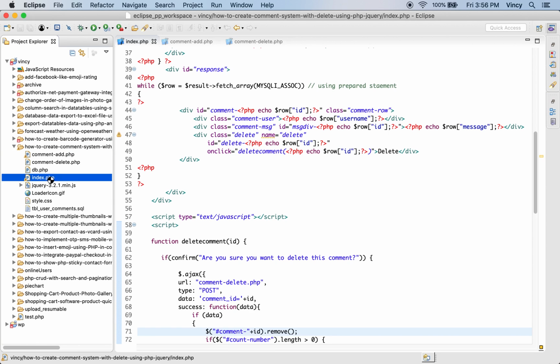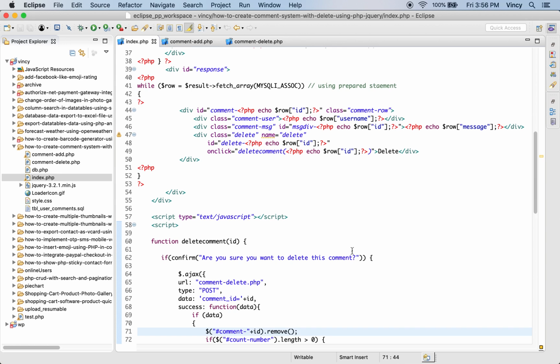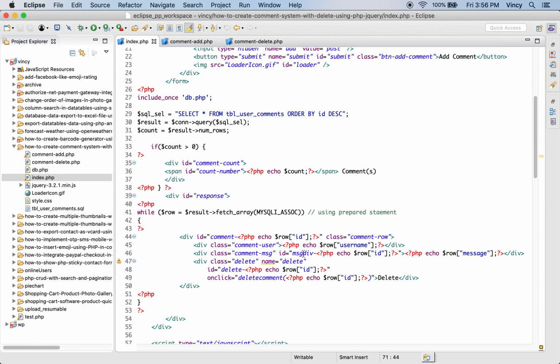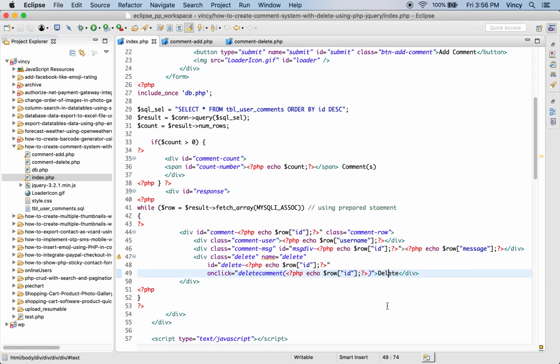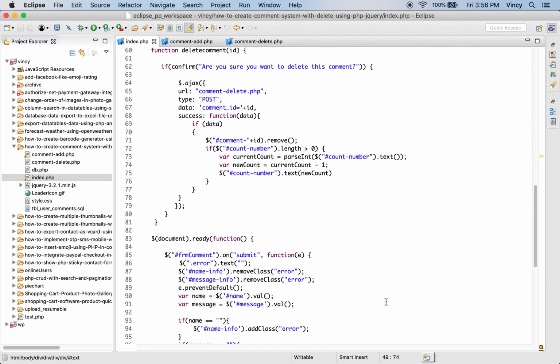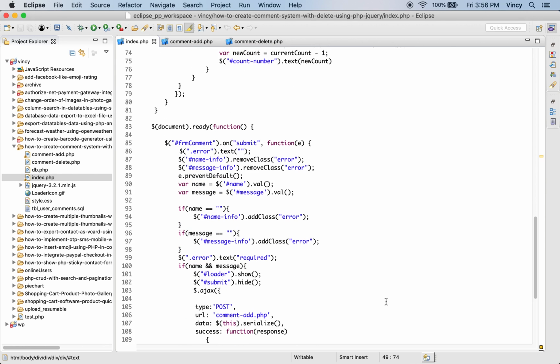This is the file structure of this example. The index.php file contains an HTML form to get user comments. Below this form, the dynamic comments data are displayed from the database. Each comment row contains an HTML button control to delete the comment. The comment add or delete actions are performed via jQuery AJAX.